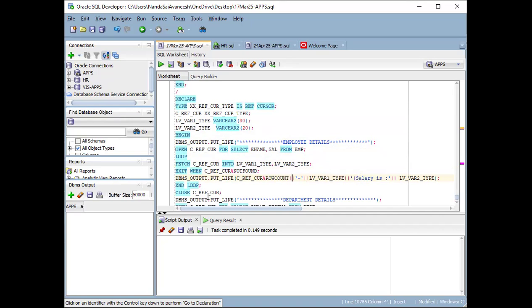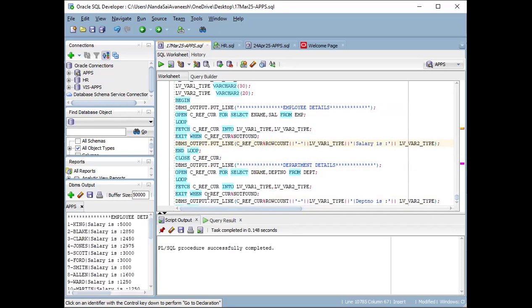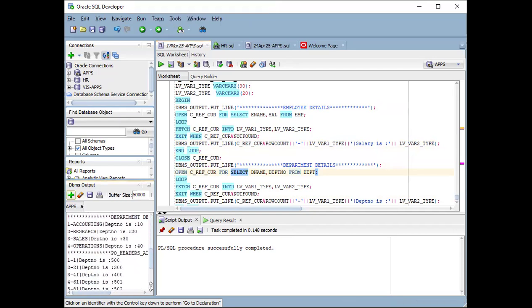Cursor row count, and variable type and salary is LV_var2_type. So here King's name and salary, and every salary is printing. So after that, department details it is printing. Accounting, research, sales, operations, and all the department numbers it is printing.